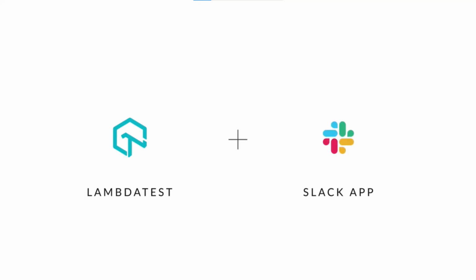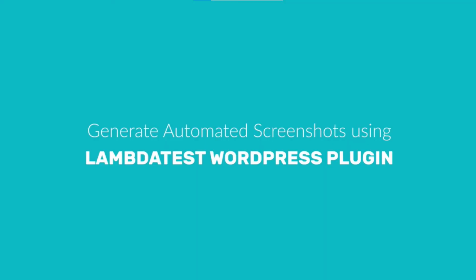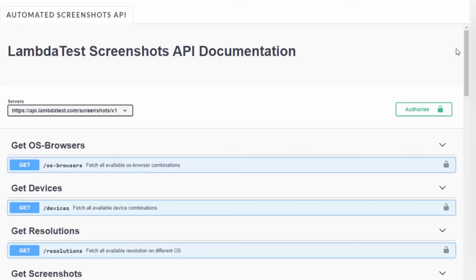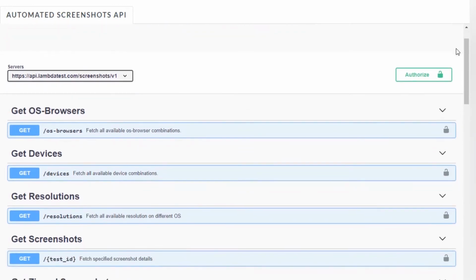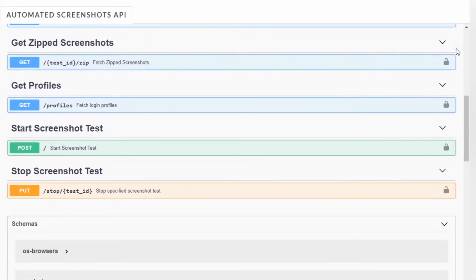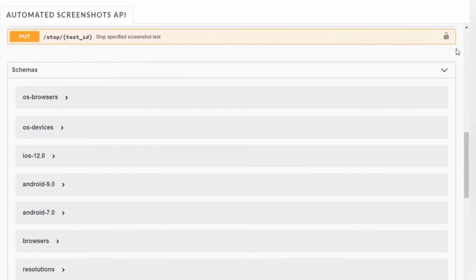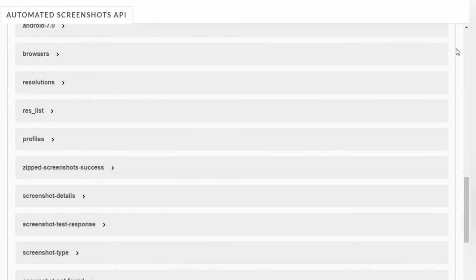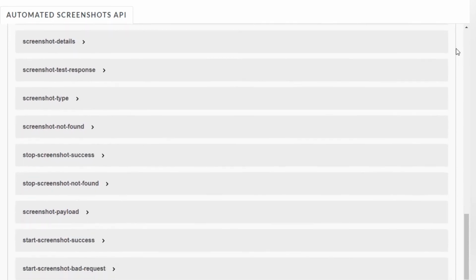LambdaTest also offers a Slack app, Chrome extension, and WordPress or WP plugin to help you perform screenshot testing on the go. If you're into automation, you can trigger a screenshot test even without logging into LambdaTest with the help of our RESTful API. You can perform all the actions we just saw in this tutorial through our screenshot API.